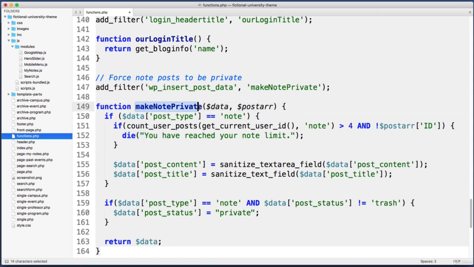In order for our function to actually access 2 parameters instead of just 1, we need to make a change to this line of code where we add the filter. So right after the second argument where we specify our callback function, let's add a comma. And first we need to provide a priority. Let's just say 10, which is the default. I will explain what this 10 means in just a moment.